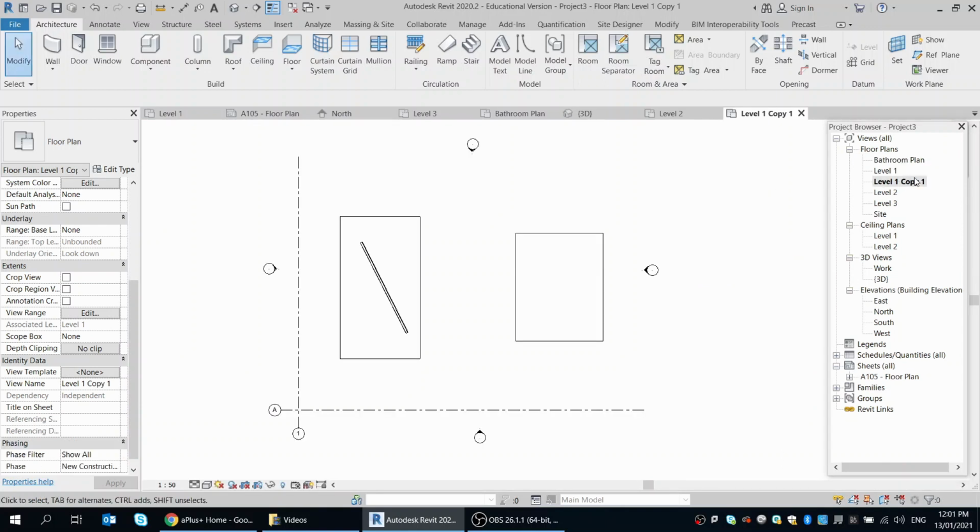It's called level 1 copy because I just duplicated level 1, and I can rename that. But it duplicates the view with the same settings as it had in the original. So these two views now are identical, and they both host on the level 1 floor level. Because if I again go select that copy, look at its properties, it is associated with level 1.